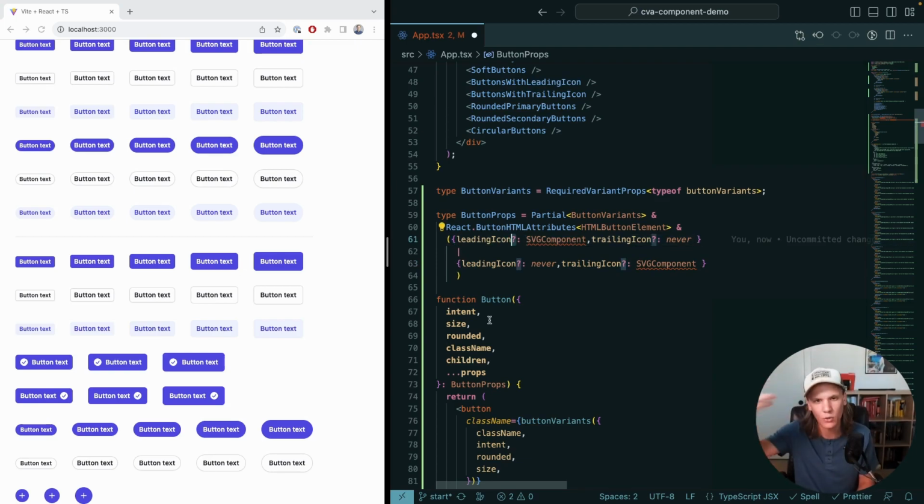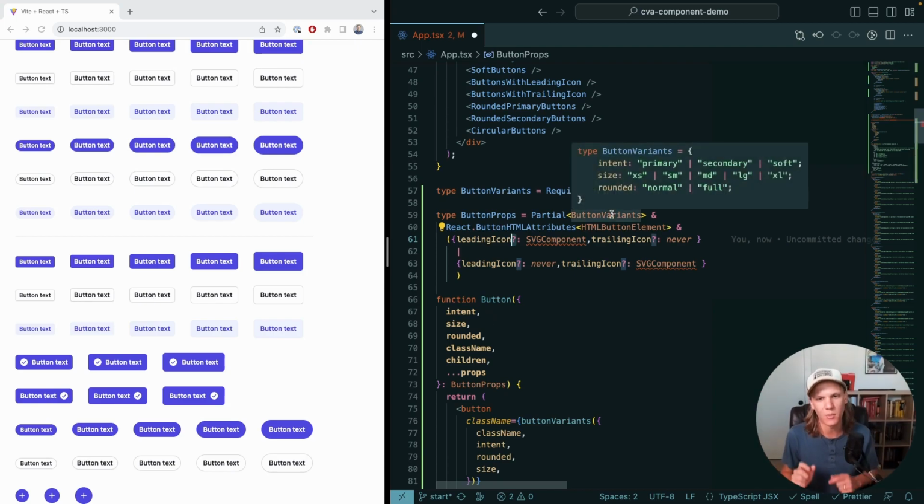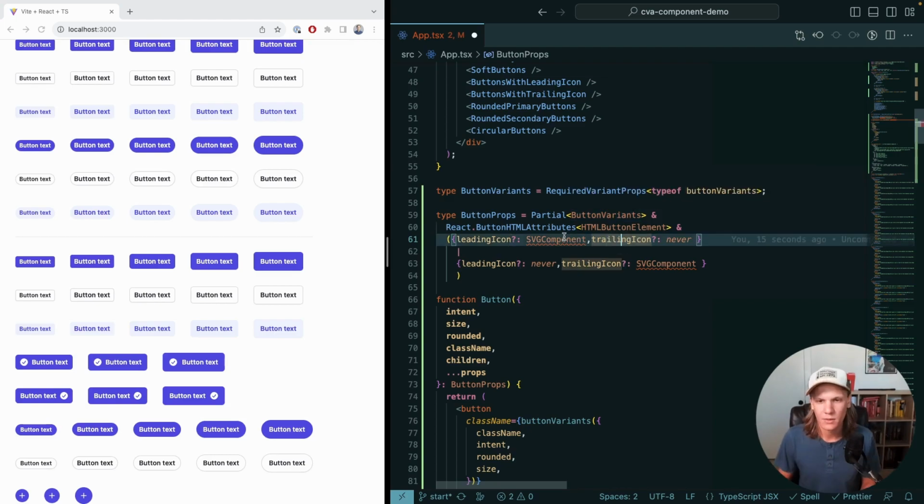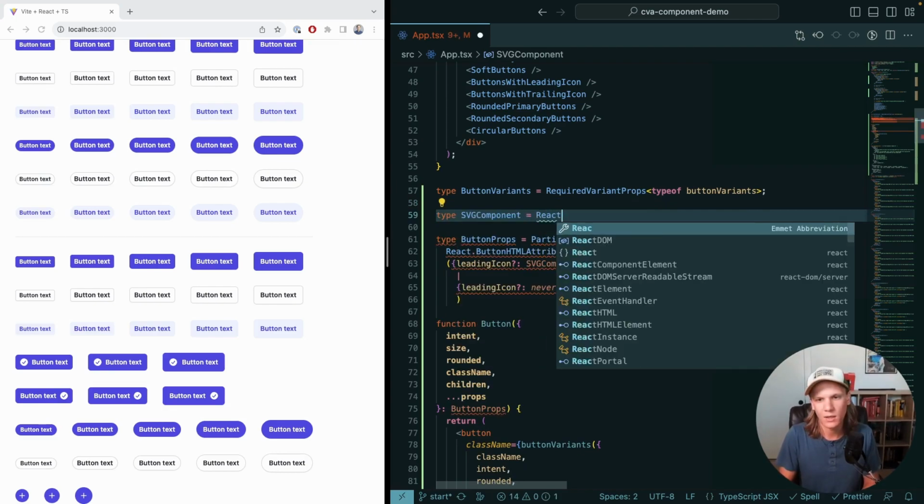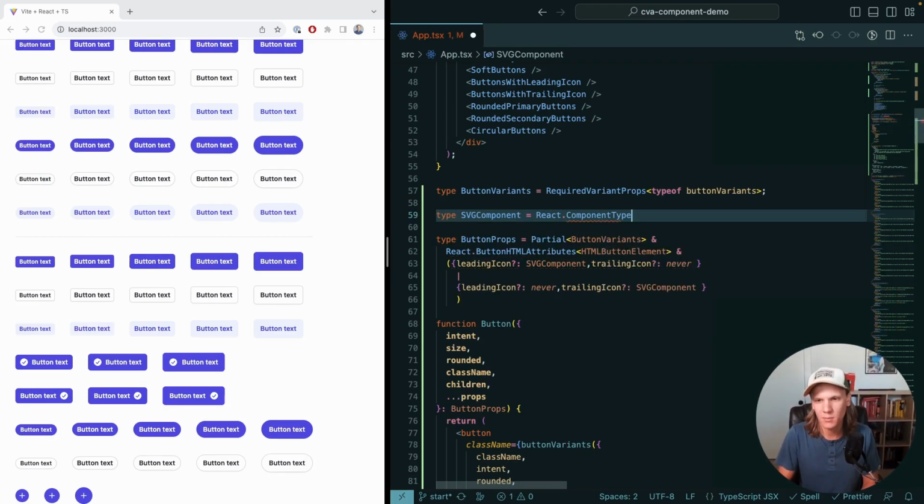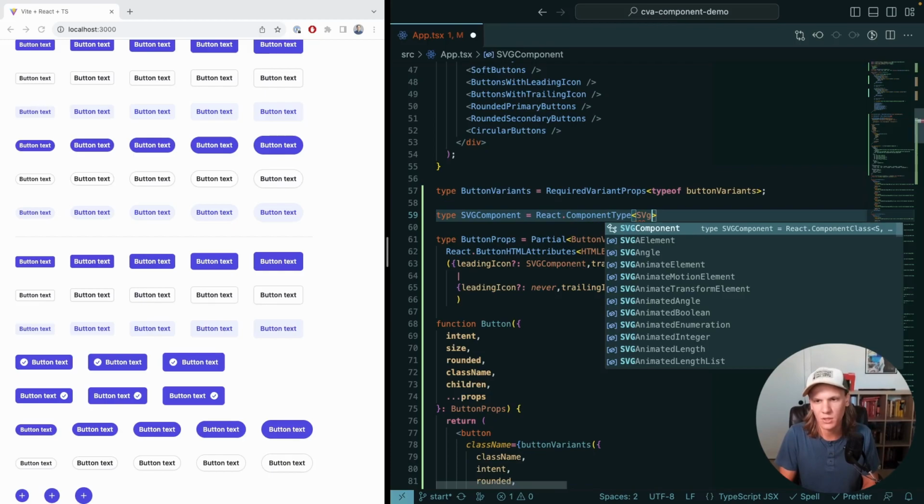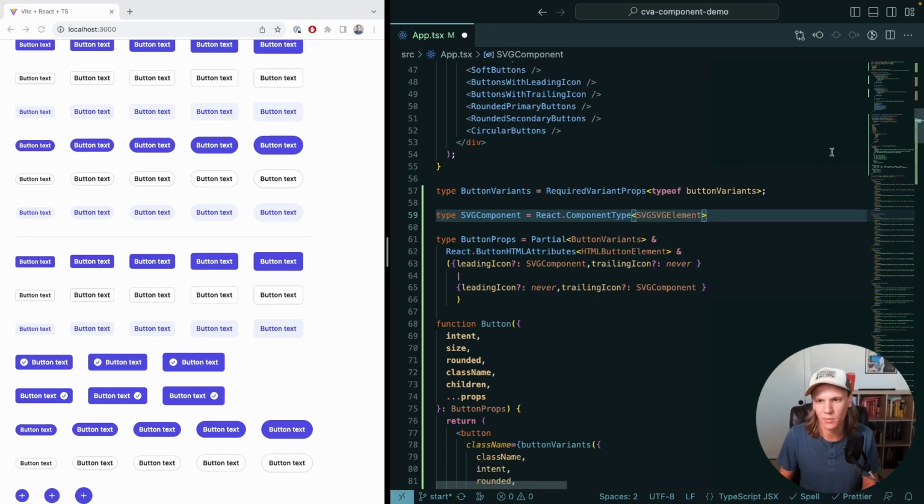These are all still optional, so you could still add neither of them, but you can only add one of them. And so I'll show you that this is actually working, but this is basically how you make it to where you can only have one prop between two different props. So that's TypeScript helping us out. Like I said, let's add this SVG component. This is just React shenanigans here. So we're going to say React.ComponentType, I think, yep. And then we're going to say SVGElement. So pretty ridiculous, but that gives us our SVG component that we want.